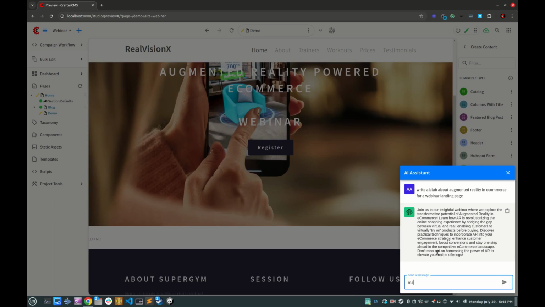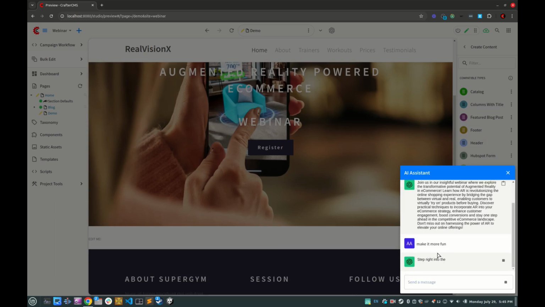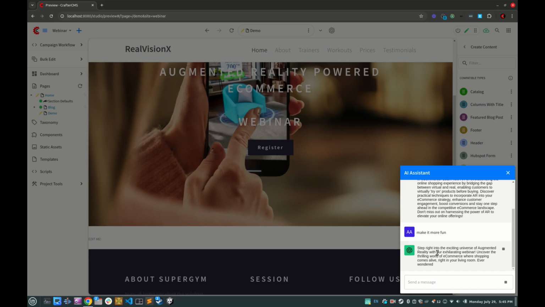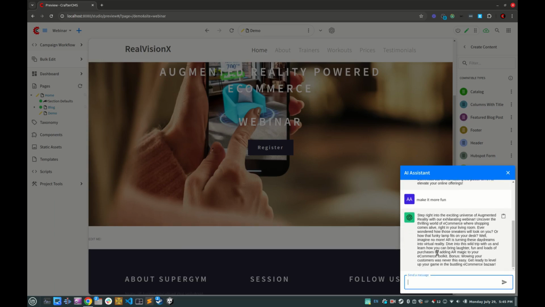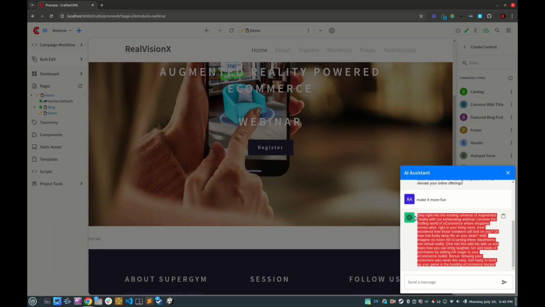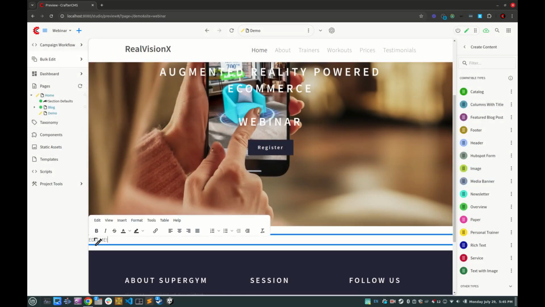Now let's get ChatGPT to update this. We're going to iterate a little bit with ChatGPT and OpenAI. Yep, I like this a little bit better. So let's copy this. And then we just click on the content and then paste it.